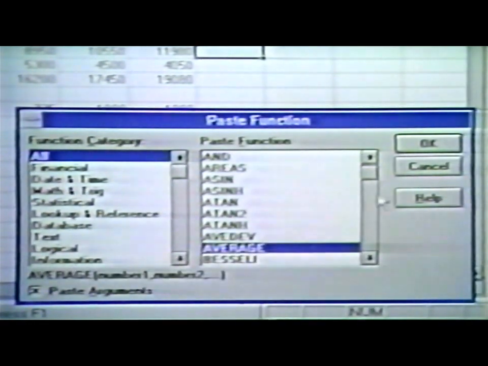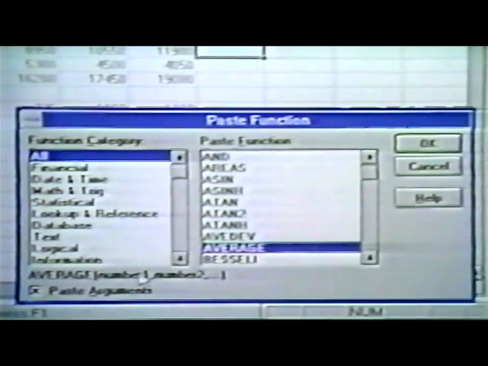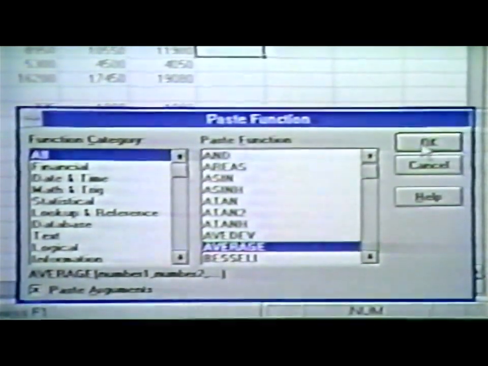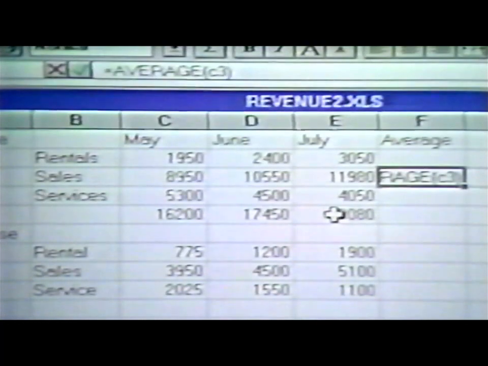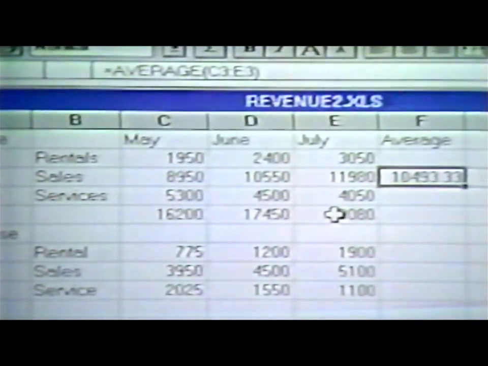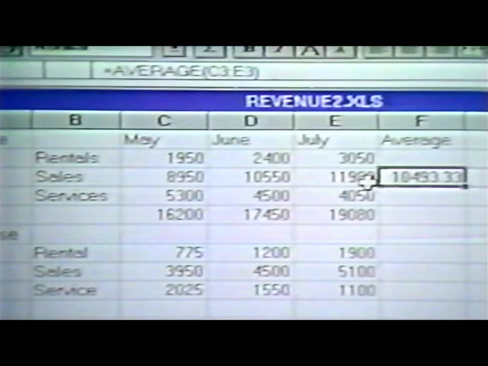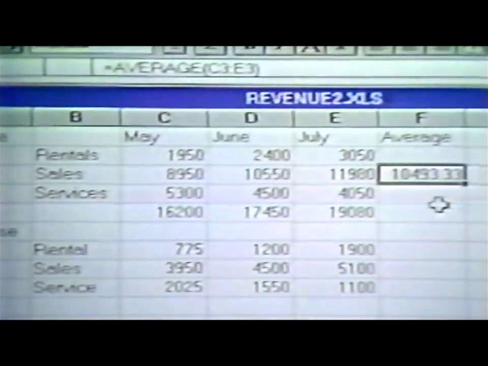Let's choose Average. We click on it, then we click OK. Now we can select this entire range of cells or numbers and type in from the keyboard the actual range that we'd like to use. C3:E3. Click Enter, and now the average of these 3 cells is in this cell.